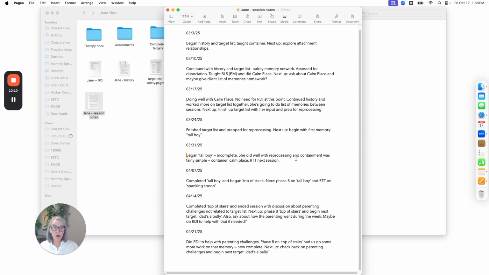She did well with reprocessing. And I like to leave myself this note when someone is new, right? Because I will remember how she is in terms of tolerating the work. So she did well with reprocessing, and containment was fairly simple. We did the container complex. And then this is my next step right here, essentially, which is return to target next session on the tall boy because it's incomplete.